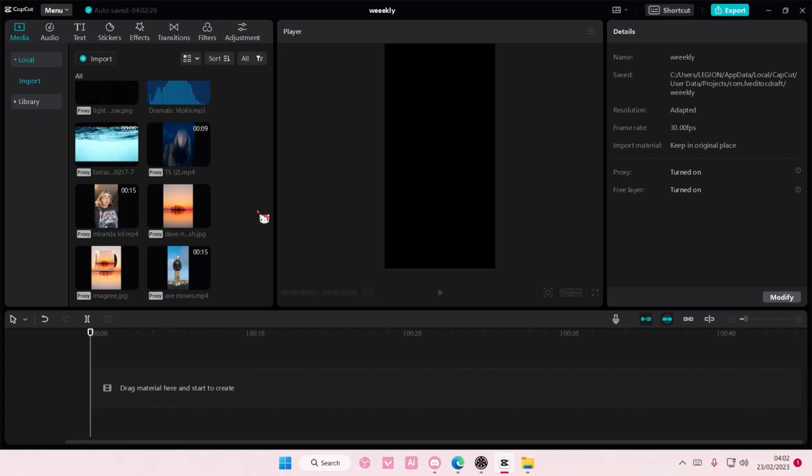You can also drag files from your folder into this media library here, by the way. So just keep that in mind.